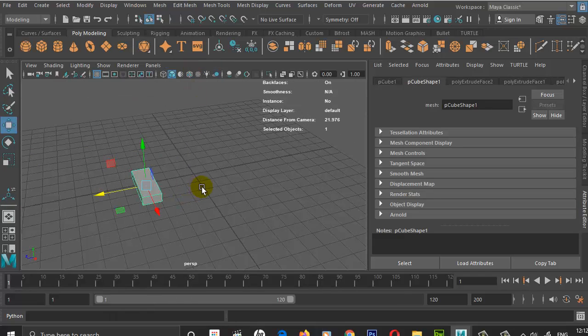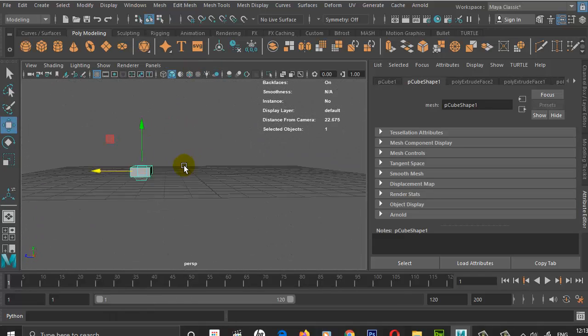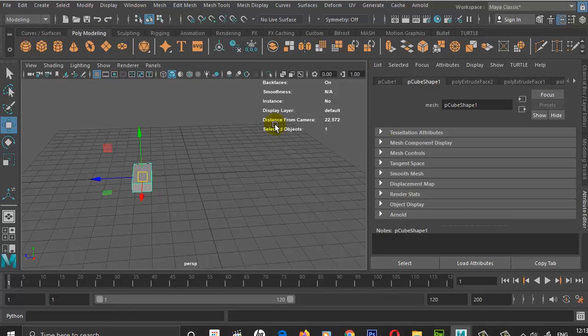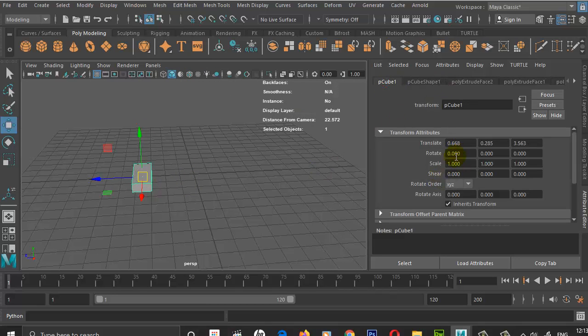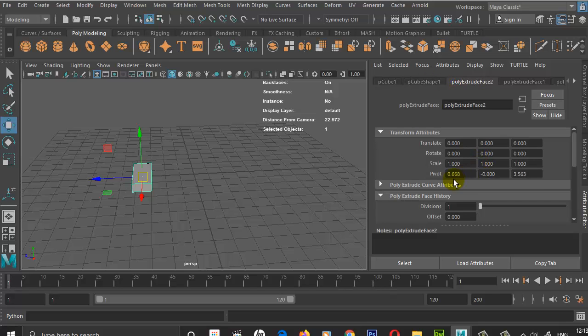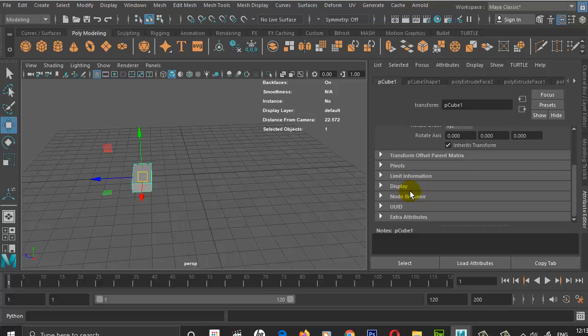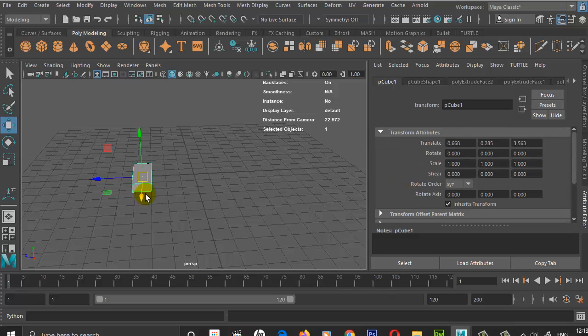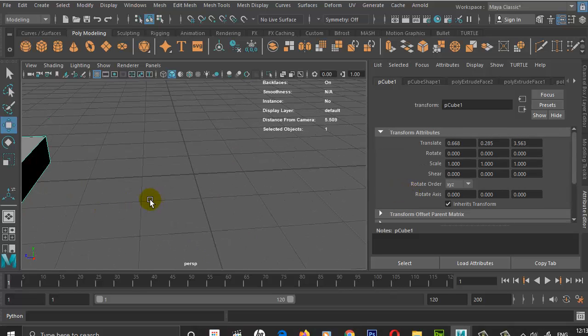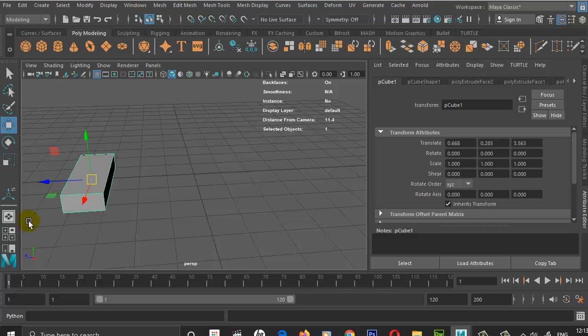Go back to object mode. Once again, model this better than what I've done. I'm just going to take note of the size of this. My size here is about a bit over 1 centimeter in width. See these grid lines? It's a bit over 1.